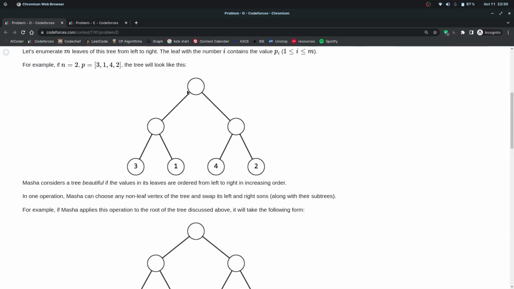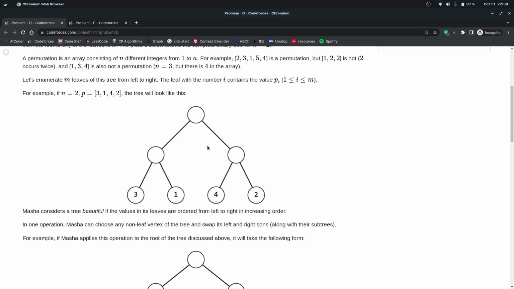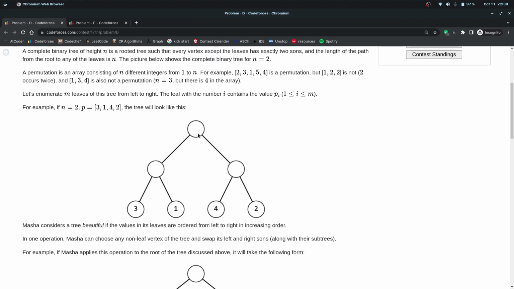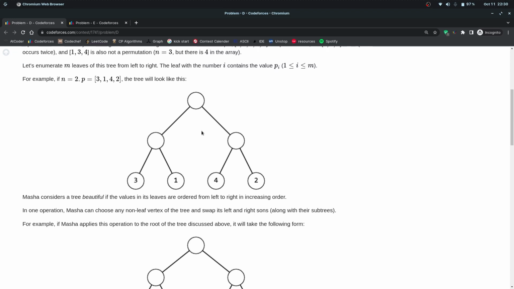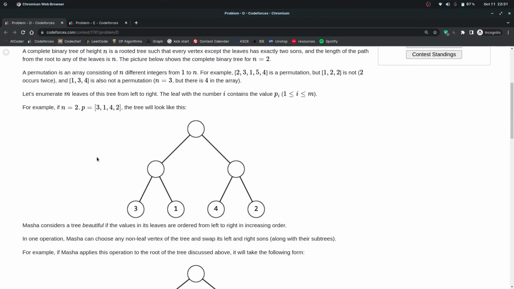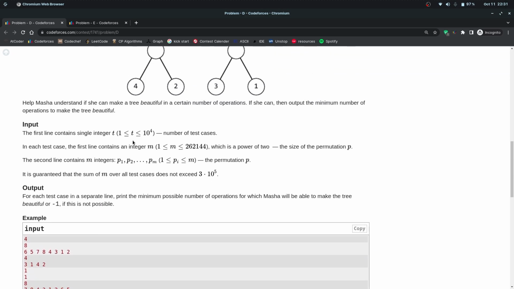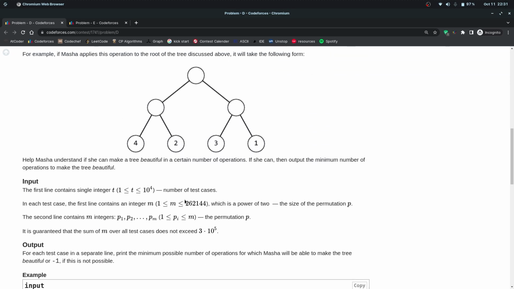Right. So this particular question says that this is a complete tree. This particular information is important because this is a complete binary tree, which means that every node will have two children except the leaf nodes. So it will always form a structure like this, right? So the number of leaves would always be a power of 2, right? So this is an important condition, and similarly m is the number of leaves in the given input.